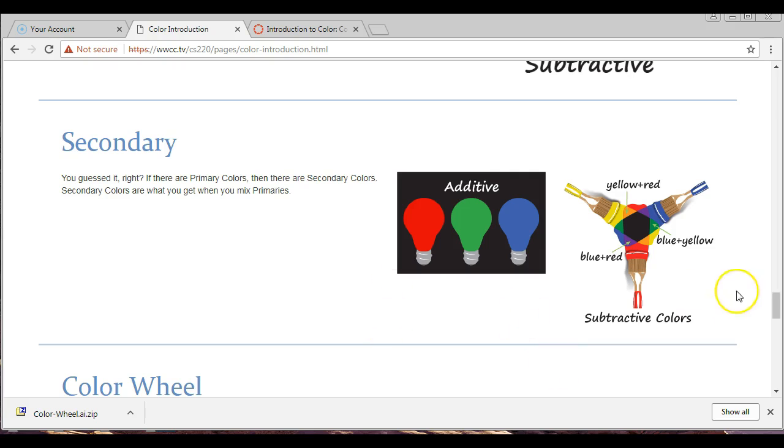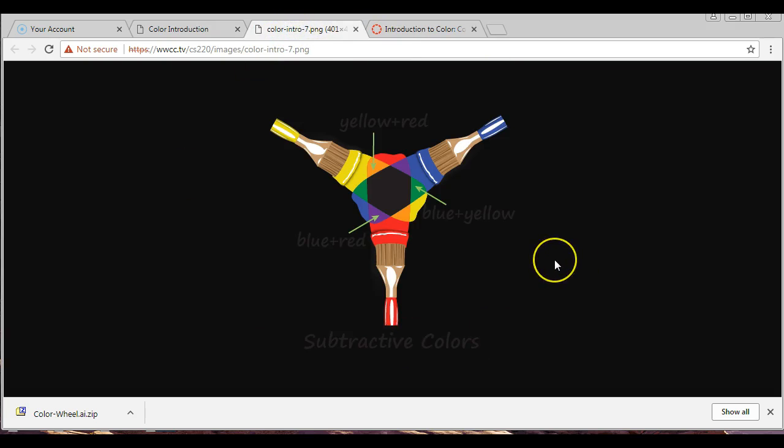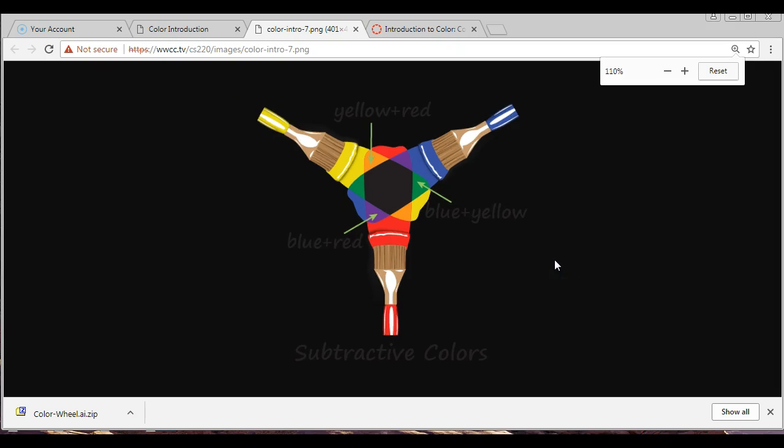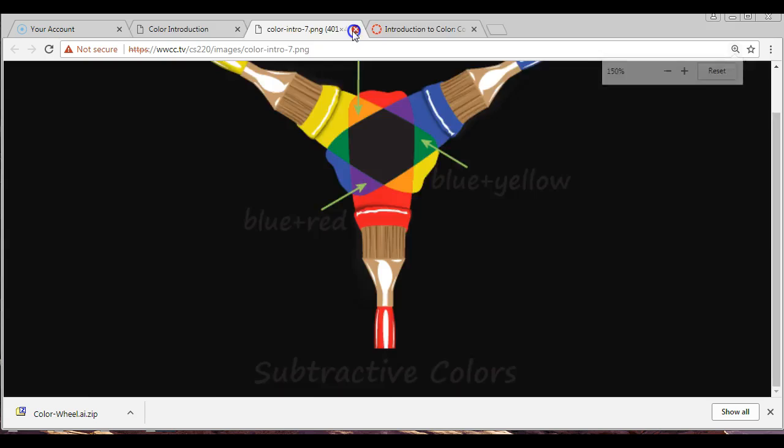All right, so secondary colors. All right, so if there are primary colors, there will be secondary colors. Now, you kind of have to look. Let me see if I can open this image. There we go. Maybe I can make it a bit bigger. Okay. So obviously, when you mix primary colors, so let's say we've got our blue here and we mix yellow, this right here is green, that's called a secondary color. Mixing primaries gives you secondaries. Pretty simple.